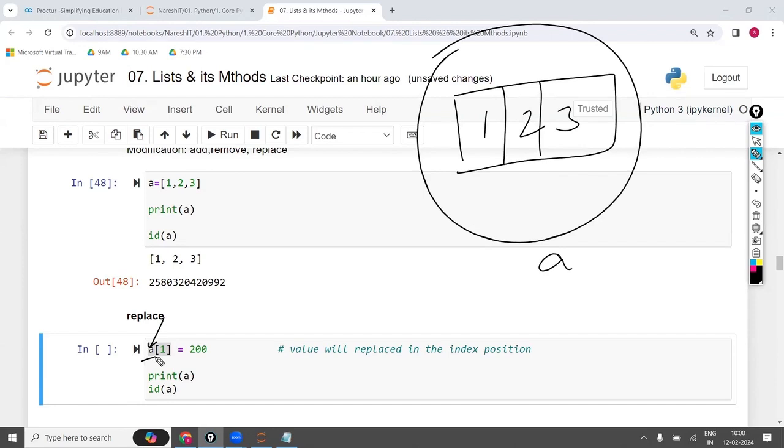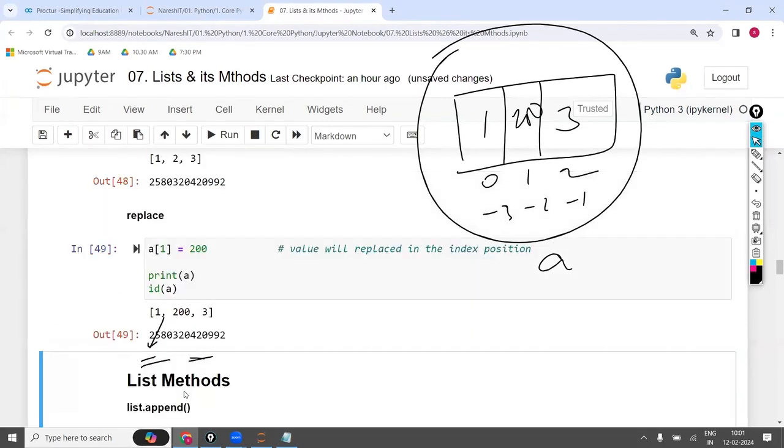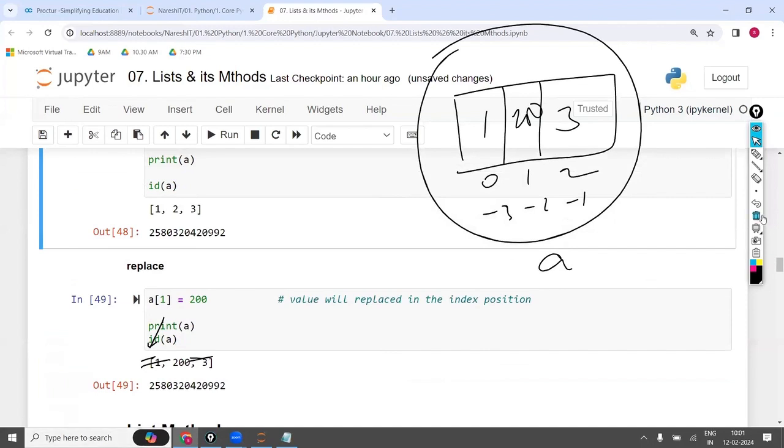Since A is a list data type, and list is a mutable data type, A[1] will be replaced with 200. The indexes are 0, 1, 2, and -1, -2, -3. It is going to replace the value with 200 within the same object. Now if you ask what A is, it is [1, 200, 3]. And what about the ID? It is going to be the same ID as whatever you created earlier. It is not going to change the ID.